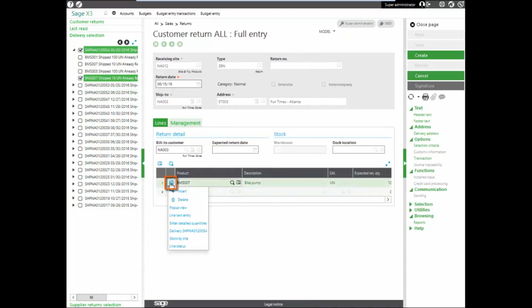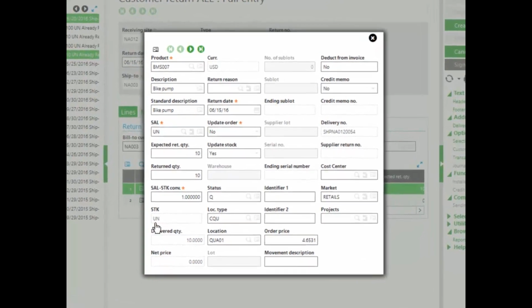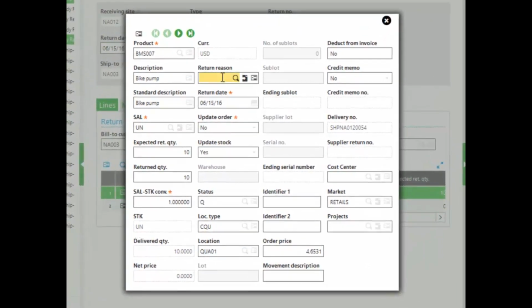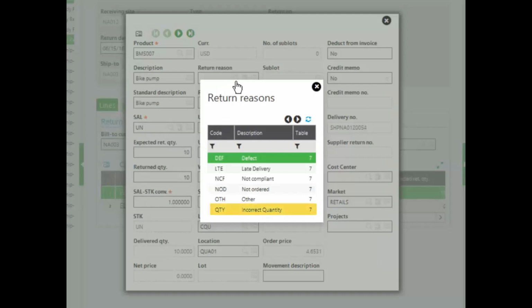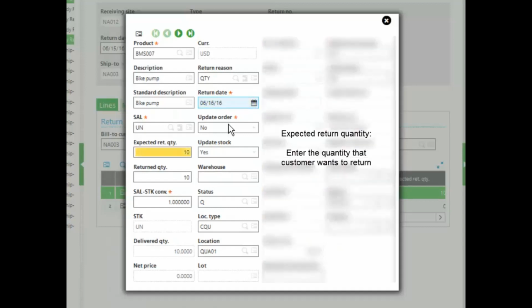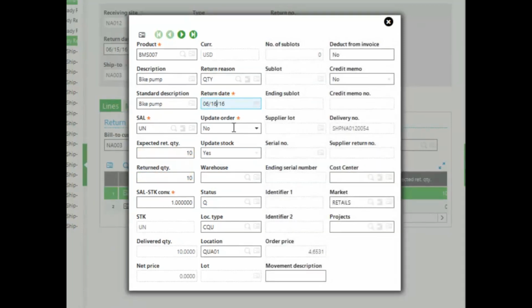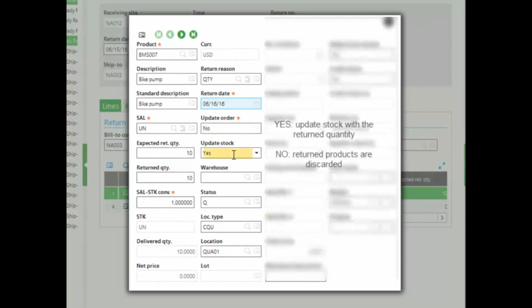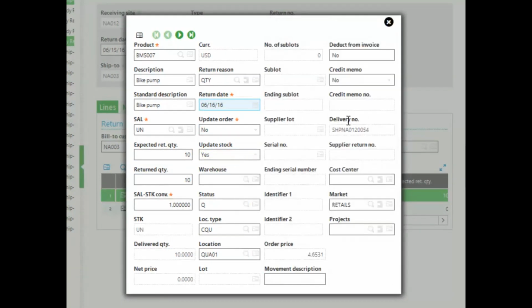From here, we'll click on the action card and go into the pop-up view to enter in the rest of our information. We can enter in the reason code for why they're going to do the return, incorrect quantity. We can enter in the expected return date. Do we want to update the original order, and do we want to update stock? Do we want to generate a credit memo for this return? I'm going to click yes.